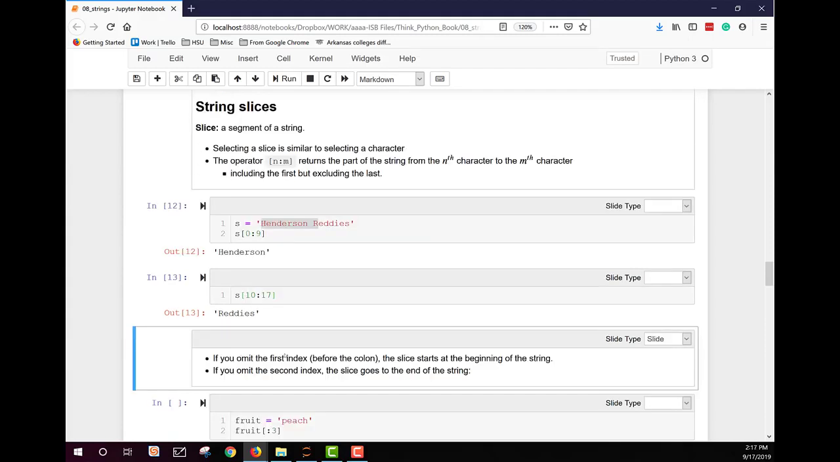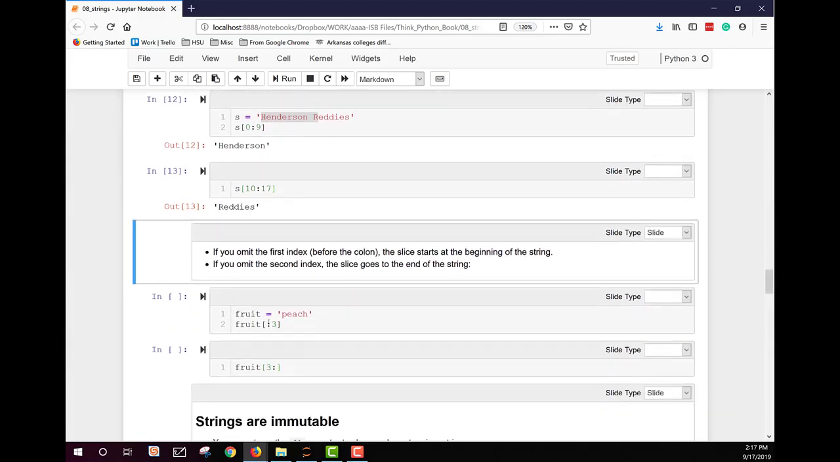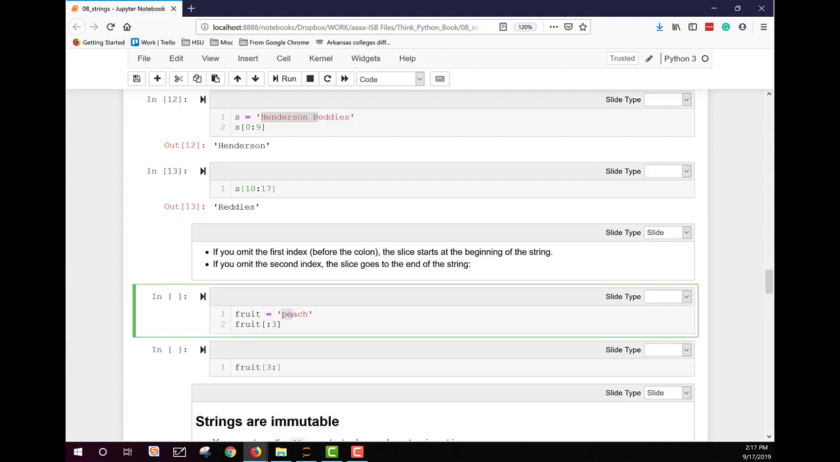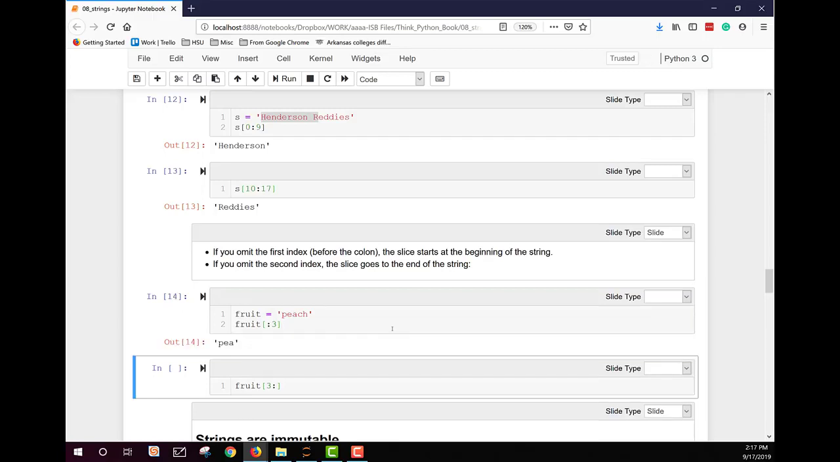We can omit the first index before the colon, and that slice will start at the beginning of the string. If we omit the second index, the slice goes to the end of the string. So here we have a couple of examples. We have fruit equal to peach, and if we say square bracket :3, we're going to get 0, 1, 2. We're not getting number 3. Remember, it's excluded. Let's see if I'm right. Yeah, so we get PEA.